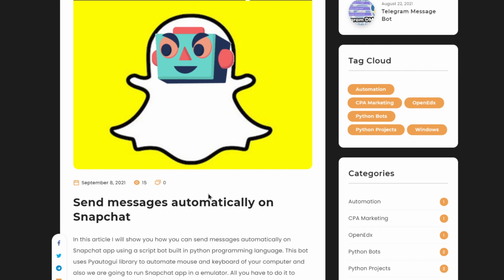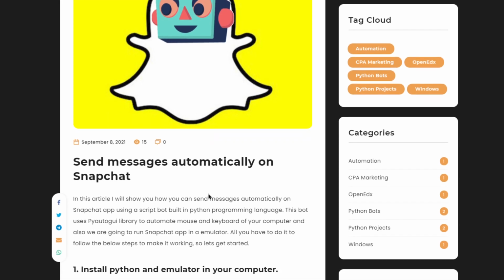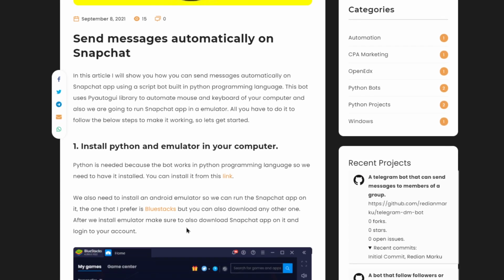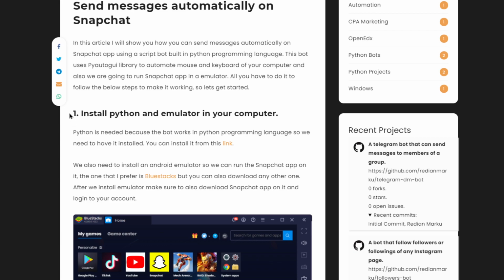We can't run Snapchat on our computer directly, so we are going to use an Android emulator, because Snapchat doesn't have a website version of the app. You can install any emulator you want, but I prefer to use BlueStacks. So go to the first step here and install BlueStacks by clicking this link.